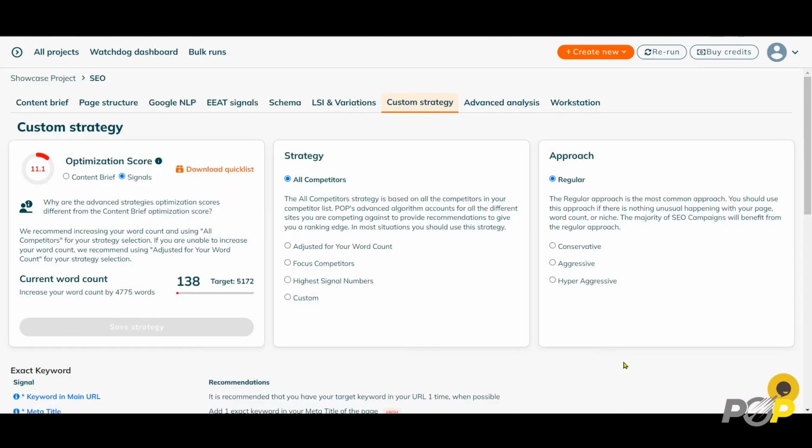The final tab we will be going over is the Custom Strategy tab. Here you can receive a to-do list of the recommendations from the Advanced Strategy tab. The bulk of the functionality at this tab will be at the top. Here we can change our scoring strategy from the content brief to the signal scoring strategy, or vice versa. This changes the displayed score on your report's report cards after selecting to have saved that strategy. We can also view our current and target word count here.